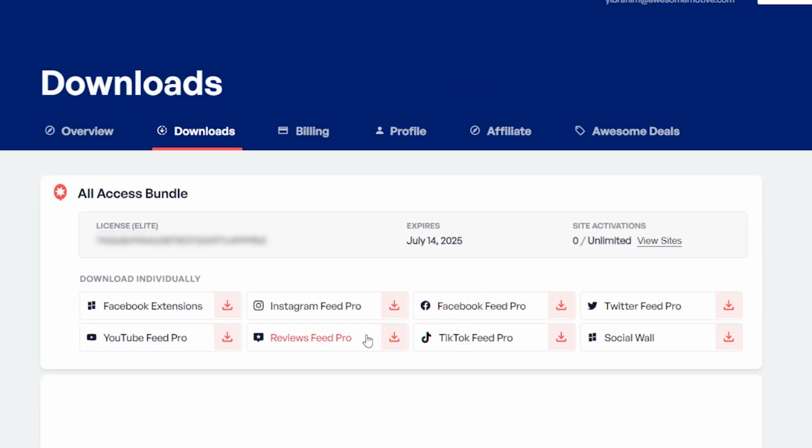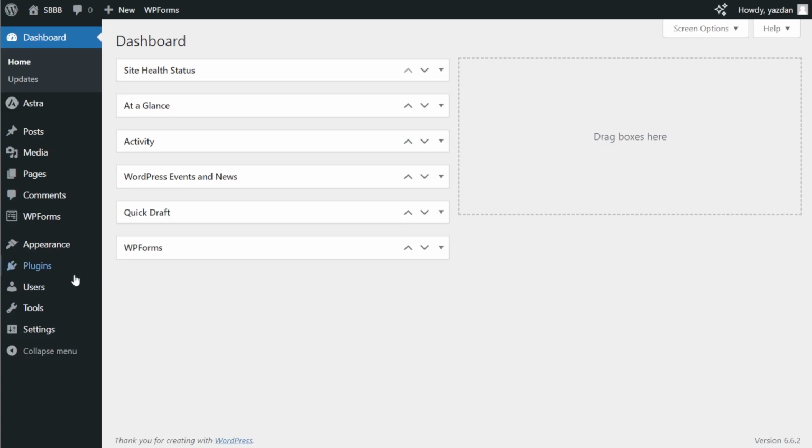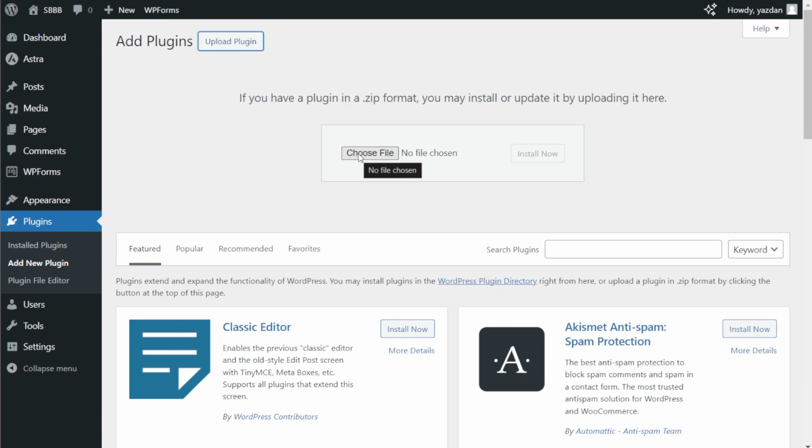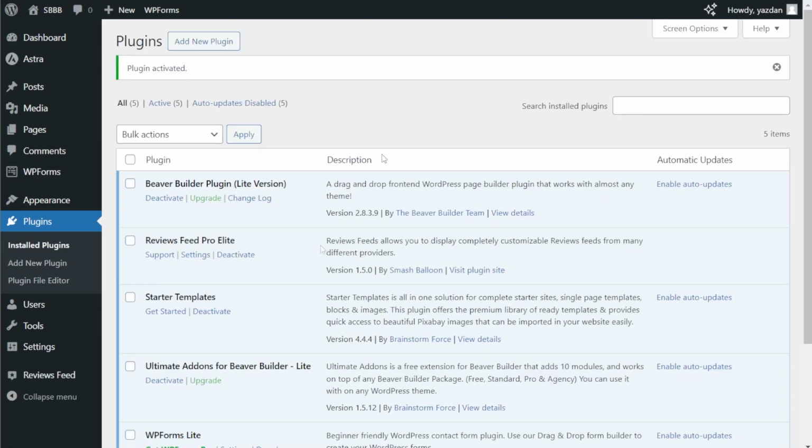Once purchased, you can find your download link and license key for the plugin inside your Smashballoon account. Download Reviews Feed Pro and head over to your WordPress dashboard. Now inside your dashboard, on the left-hand side, hover over Plugins and click on Add New Plugin. Then at the top, click Upload Plugin. Upload the zip file for Reviews Feed Pro, like this. Then click Install Now. Once installed, click Activate Plugin. And there we go, Reviews Feed Pro has now been installed and activated.